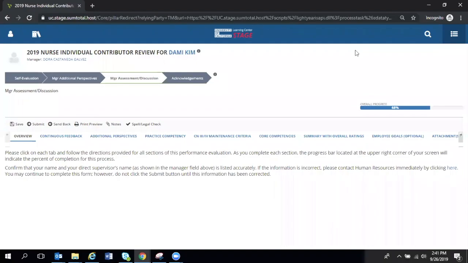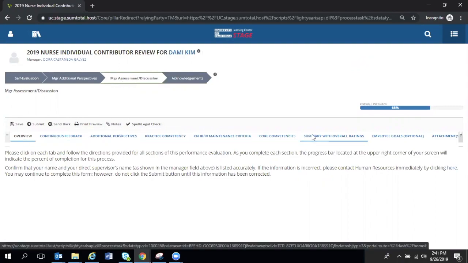You will be brought to the first page of the employee performance evaluation. Notice through the white chevron at the top of your page the current step you are in the process, Manager Assessment and Discussion. The evaluation form has several tabs, the first of which provides you with background information and instructions. Some of the tabs you will have already reviewed and may not need action at this point in the process.